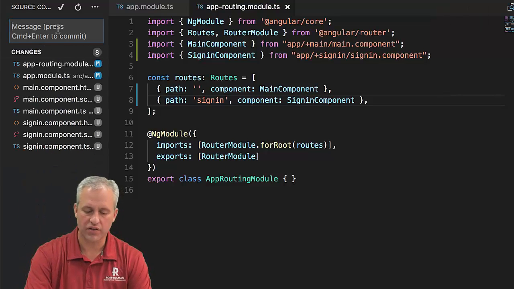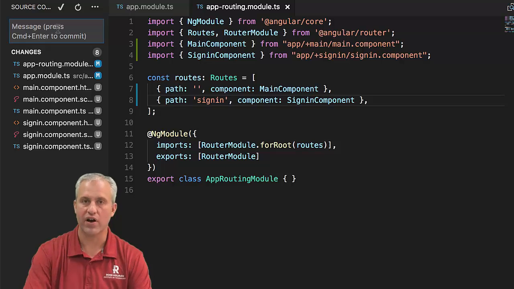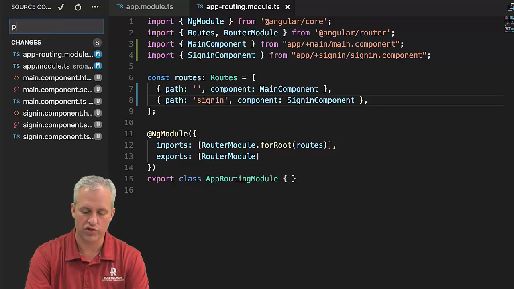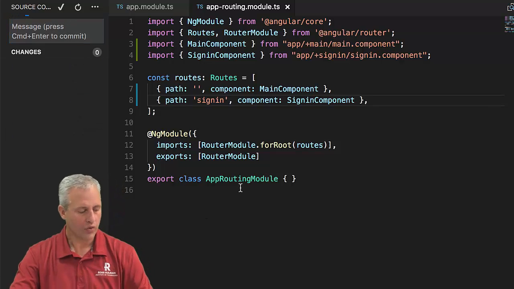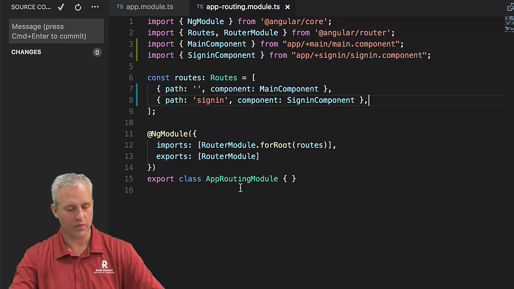And so what I kind of like to do is, whenever I auto-generate some code, I go ahead and do a check-in, right? So placeholder routes, that's a fine message. Cool, so let's go ahead and start looking at implementing a little bit more.